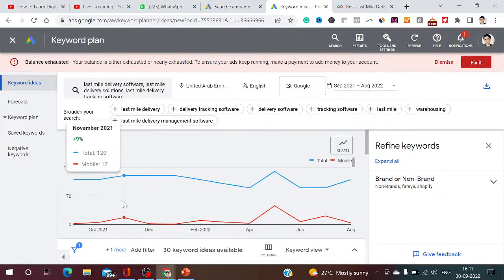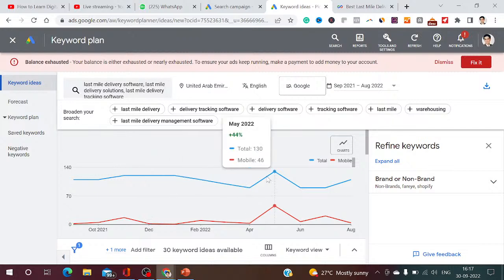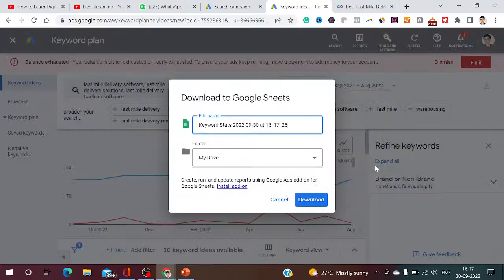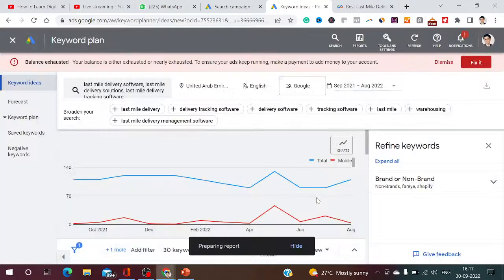So we have this option over here, with a list of 30 keywords. You have to click on this particular option and click on Google Sheets. Google is going to download your keywords in Google Sheets. Alright, so I click on open sheet.